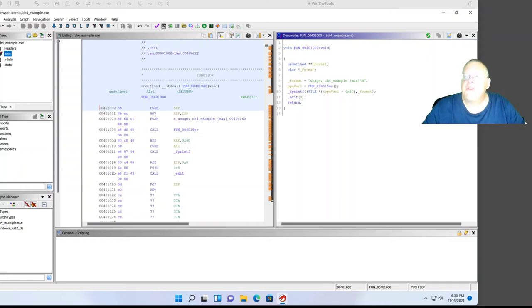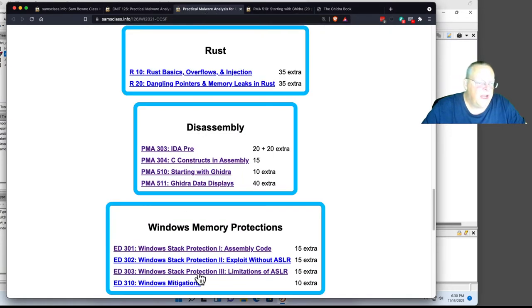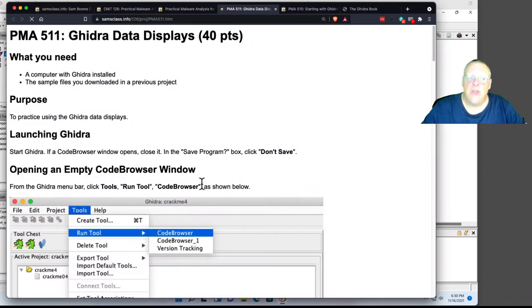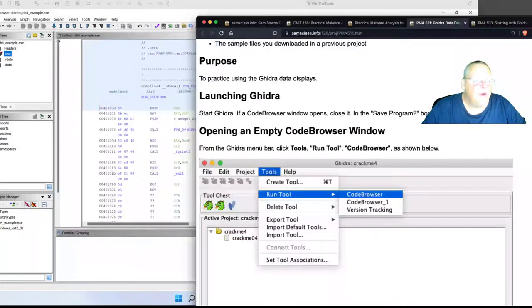All right, now the second Ghidra project is really just following what's in the book. So that is somehow gone again. Oh, here we are. Ghidra data displays is just showing you what all the panels are that you see in Ghidra. So let me make an empty code browser window.